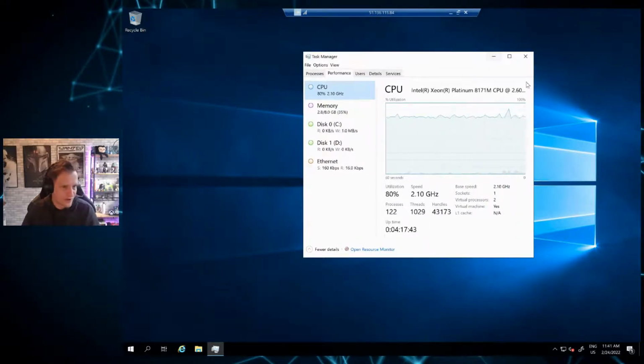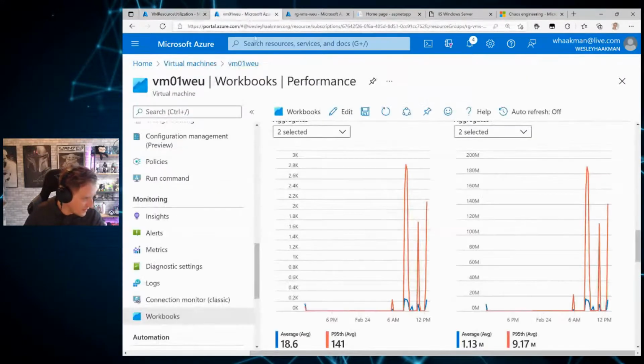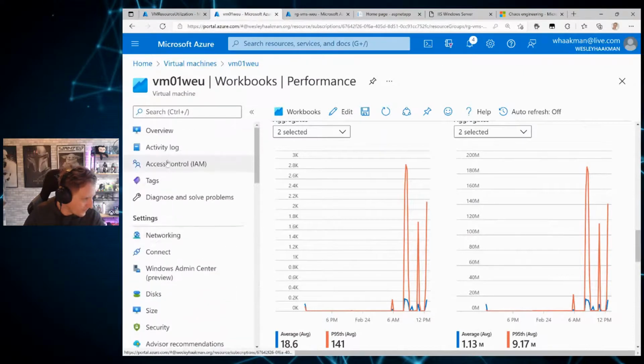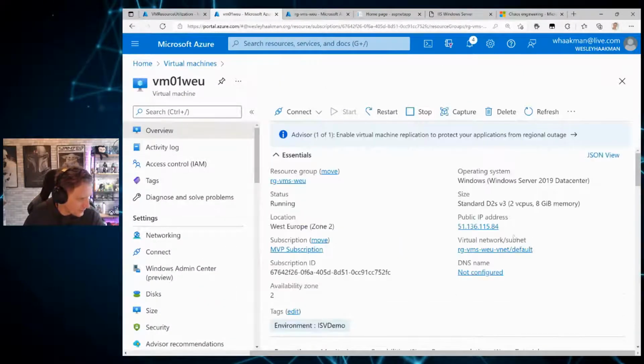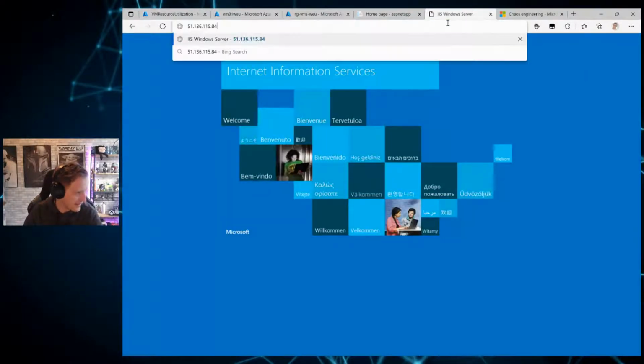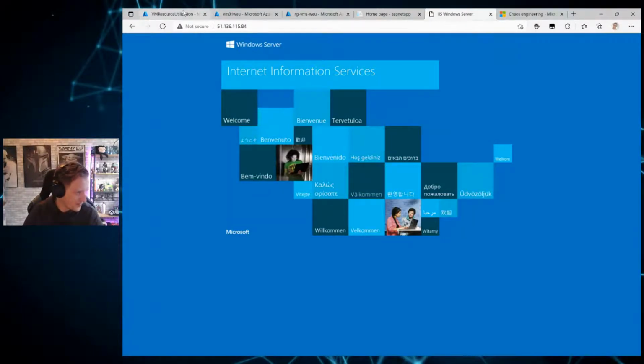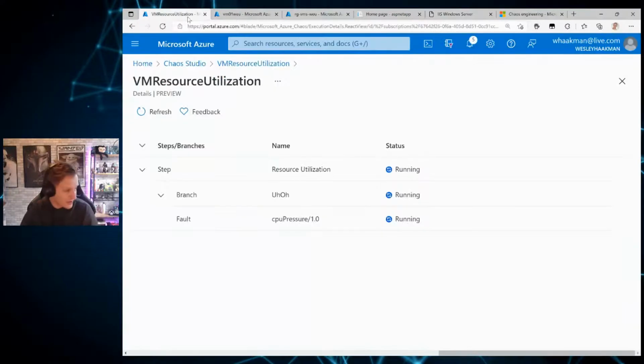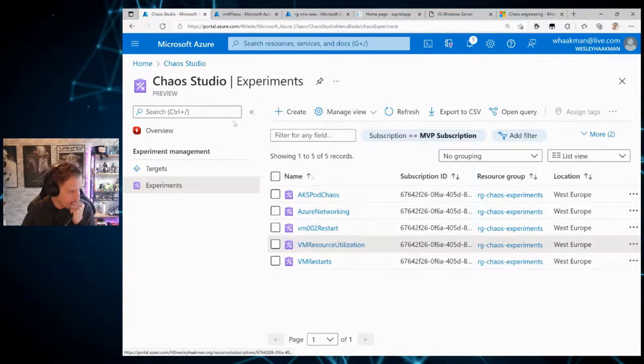So that works. But let's go into a more realistic scenario, right? So what if I have this machine? Let's open up the Azure portal. I've got this machine overview, and it's got a public IP. And this one is running a website. So what I've also done is I've created an experiment. So what if something is happening to networking?